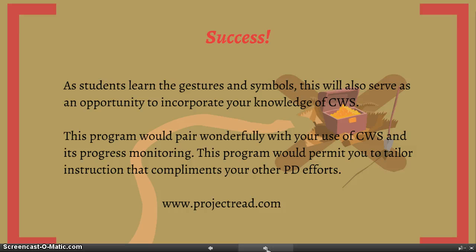As students learn the gestures and the symbols, this would actually be a really, really great program to incorporate with your knowledge and your use of the classroom of your CWS knowledge and program. It would pair wonderfully with it between the progress monitoring and the meaningful instruction associated with this program. You will most definitely feel that sense of confidence with instruction if you don't already with writing, but certainly have a number of different options for your students to be able to interact with the curriculum and hopefully over time become more self-confident as far as their writing is concerned.